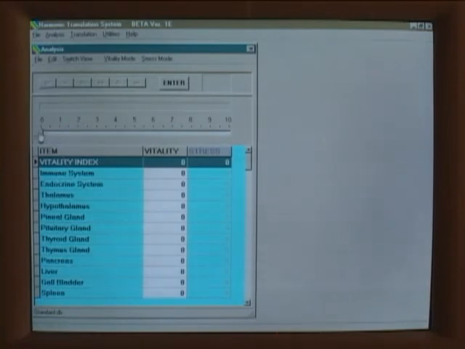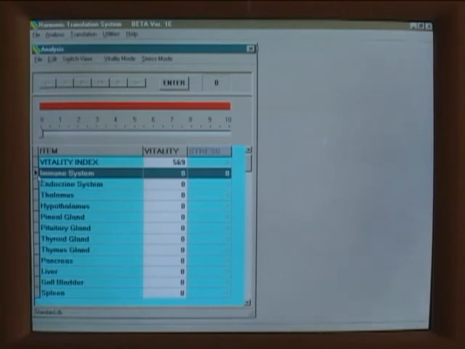Then click on the slider bar and drag across the scale and feel for the reaction between 5 and 700. So I feel the reaction there. Click on the Enter and the vitality index is entered. 569 in this case. Then with your cursor, click on the next item to be measured, in this case the immune system.